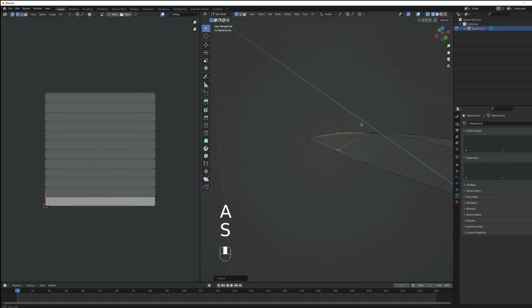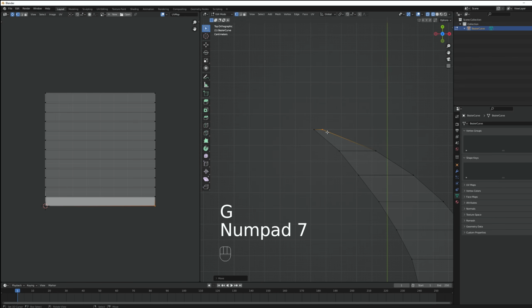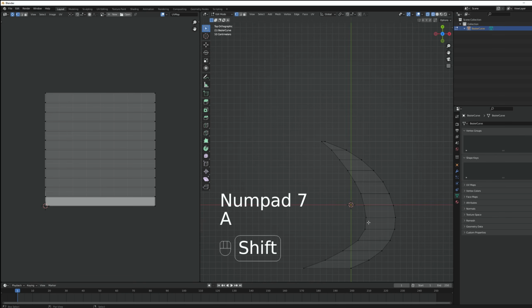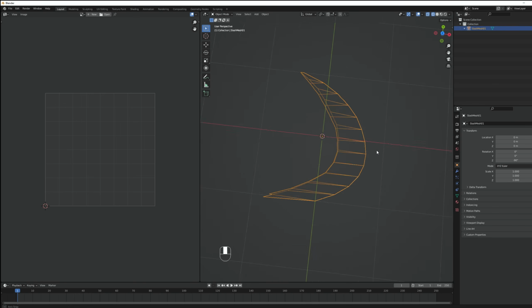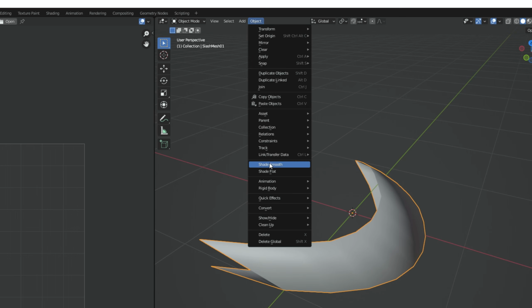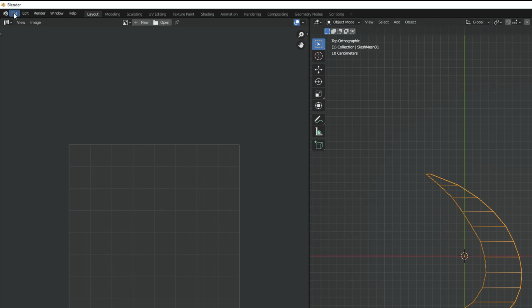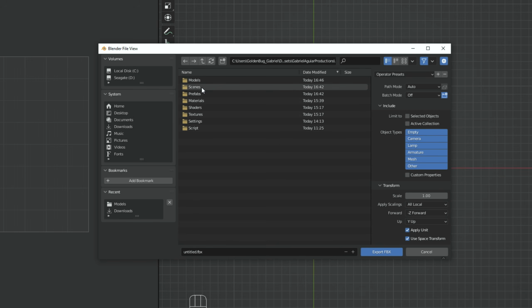Okay, so once you have a shape that you like and that you are pleased with, we can go ahead and let me just get out of see-through mode by pressing Z, and with spacebar I'm gonna go ahead and search for Shade Smooth. You can find it up here as well in the object drop down menu, and this will make it look a little bit nicer. From here we can export this in the file drop down menu as an FBX. Make sure you rename it, and up here you turn on selected objects, so you export only the slash.